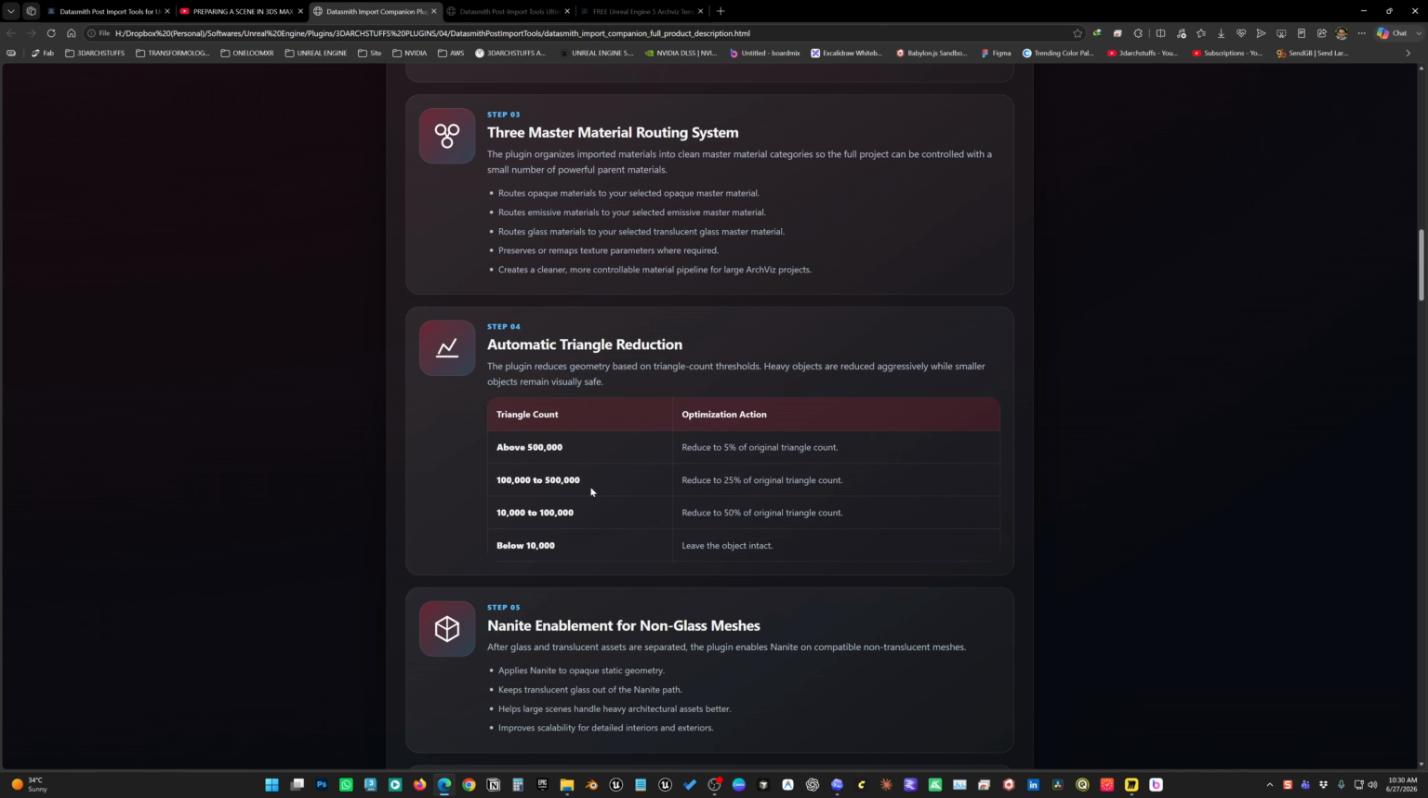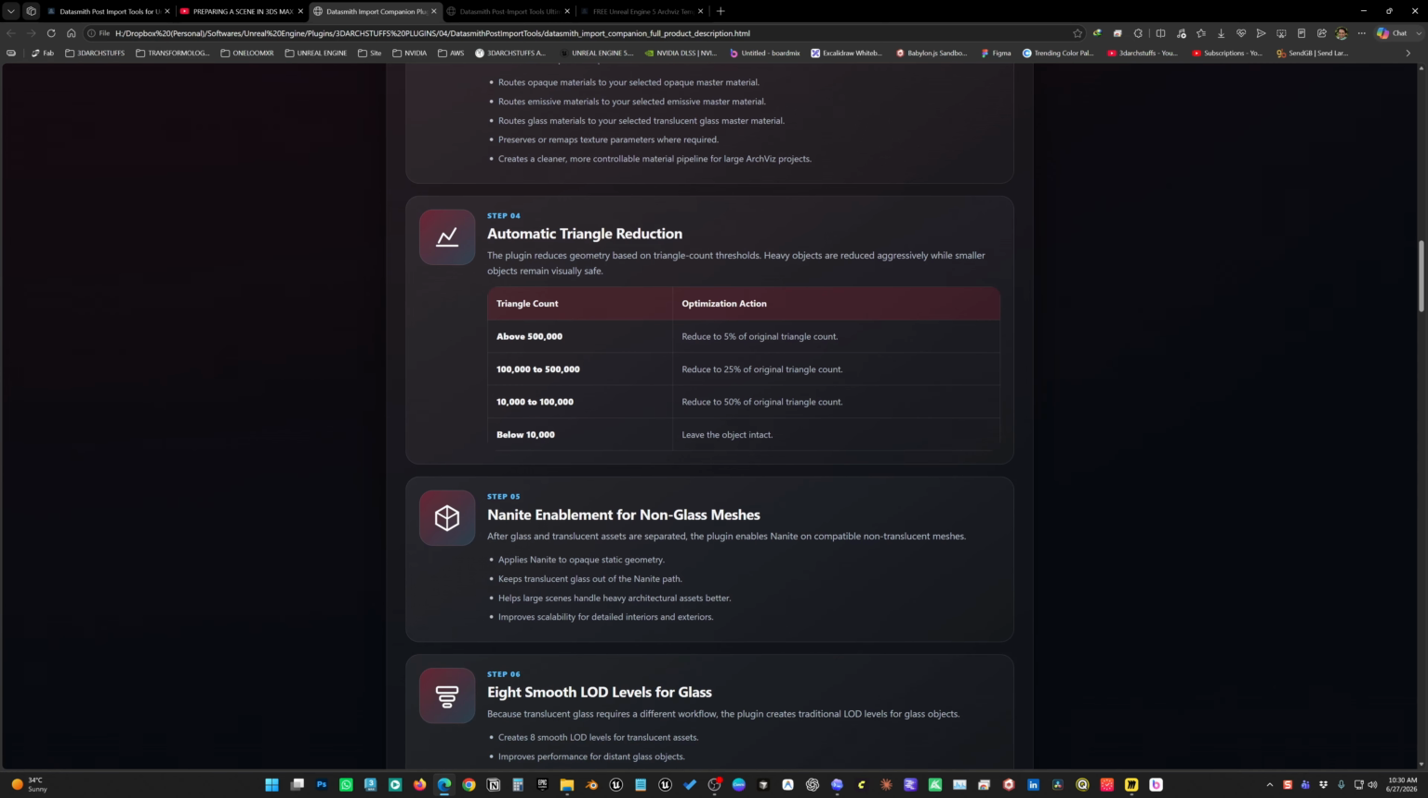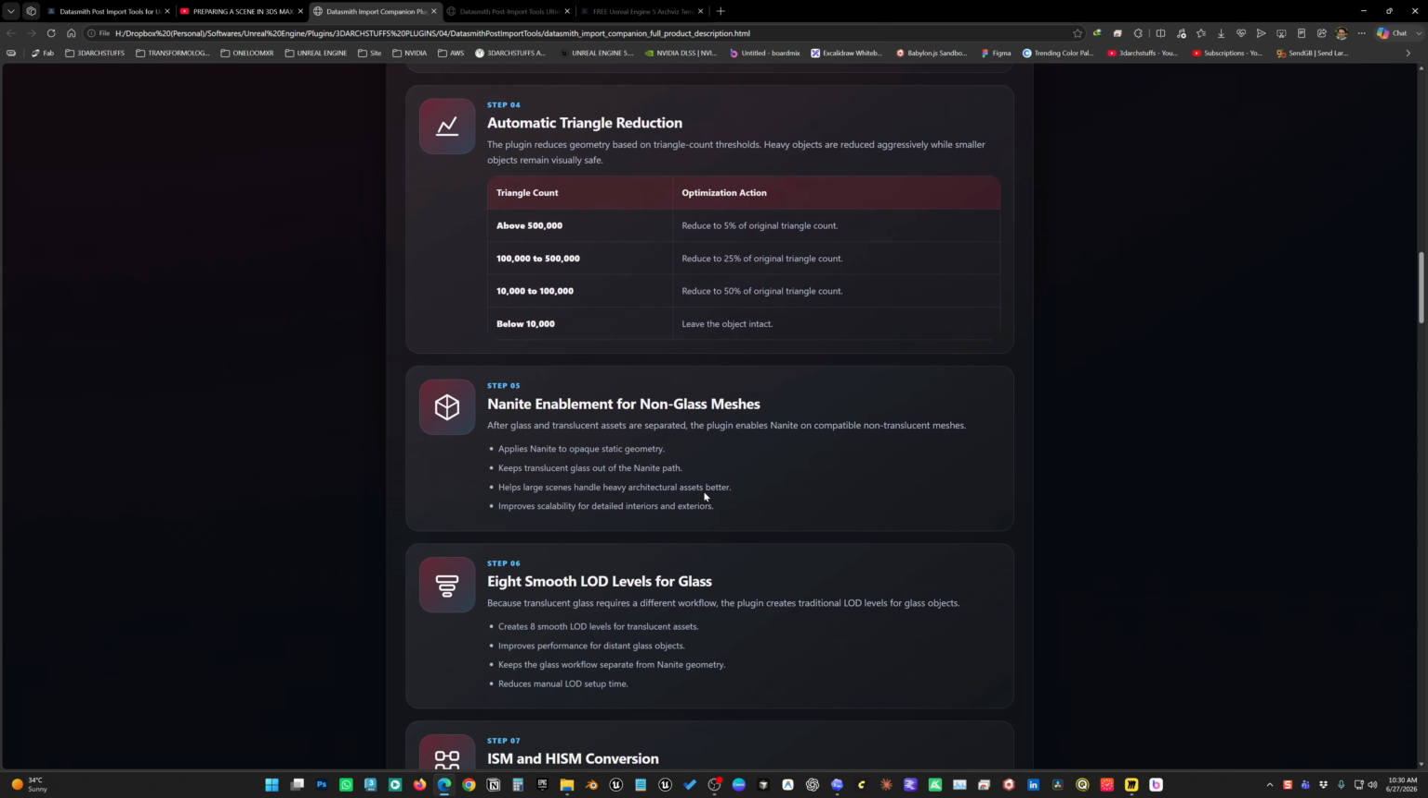Every object it detects which has triangles between 1 lakh and 5 lakh, it will automatically reduce the number of triangles to 25%. And then every object with 10,000 to 1 lakh triangles, it will automatically detect and reduce the triangles to 50% of the original count. So if something has 1 lakh triangles, it will be reduced to 50,000, right? And it will detect every object having less than 10,000 triangles and leave those objects intact. After this is done, it will enable Nanite for non-glass meshes.